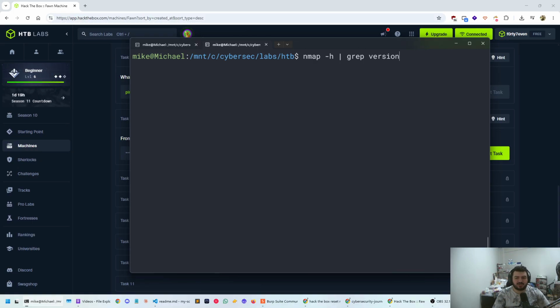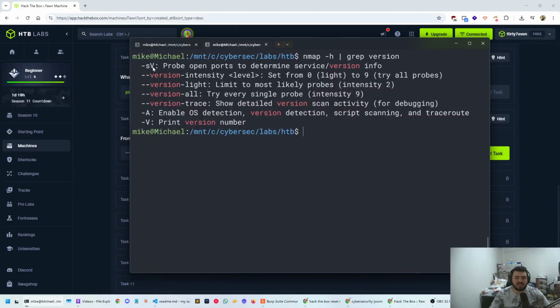Now nmap -h piped to grep version, and you can see that we have a bunch of things related to version. You can see that -v is print version number, and then here you're going to probe open ports to determine the service and the version info. So what we want to do is type nmap -sV, and then paste in the IP of the machine. I'm going to press enter, and we're going to give it a couple of seconds.